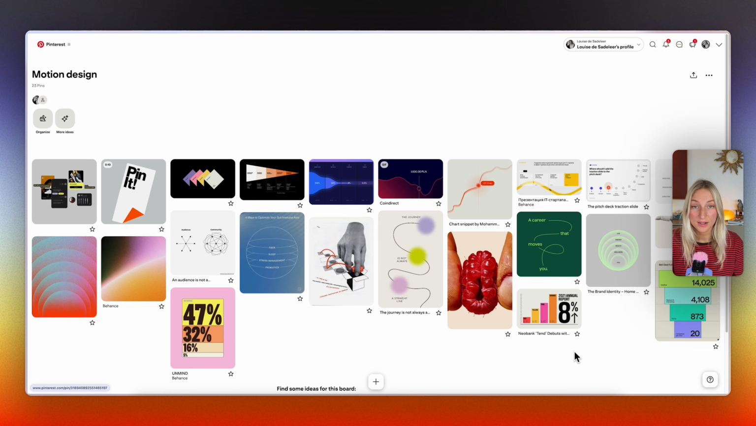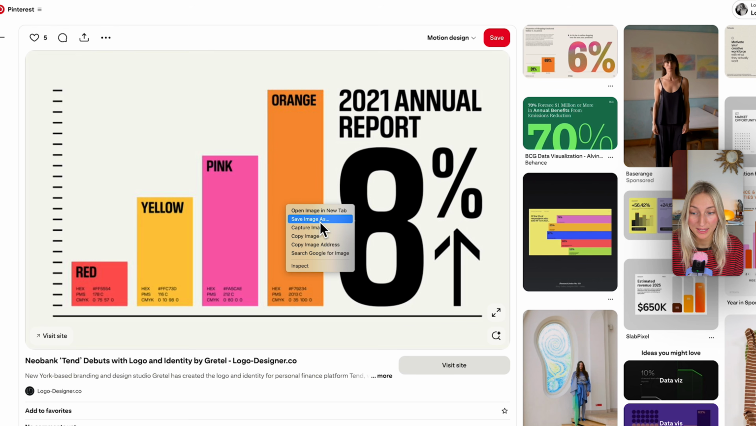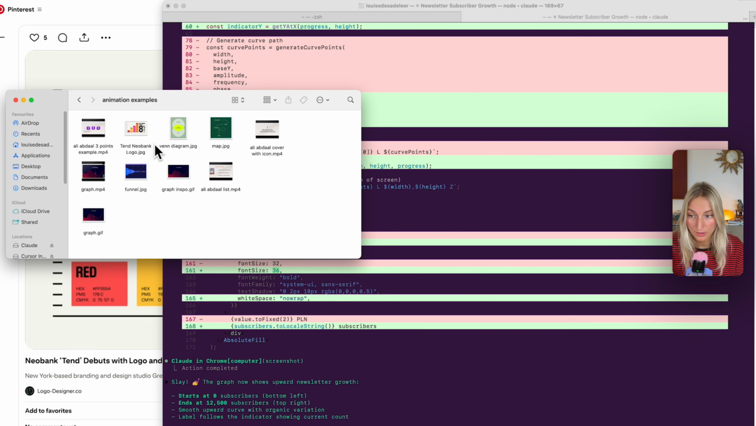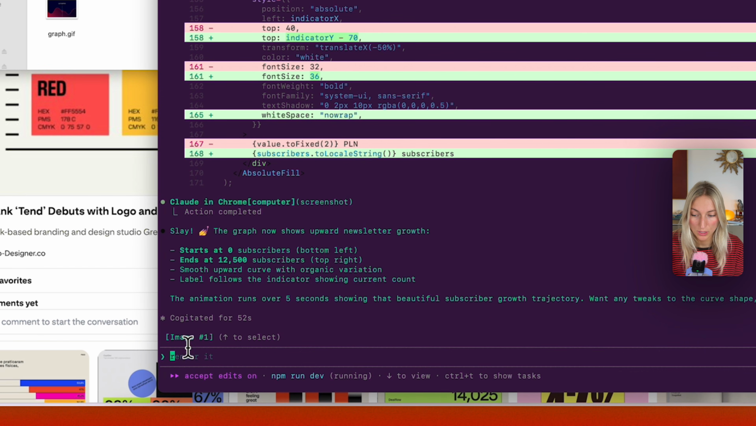Let's do another one. Now let's head back to Pinterest and do another one from my inspo folder. Personally, I really like this one and I've already saved it to my inspo folder. So I'm just gonna drop that into Claude and ask it to turn it into a motion graphic. So here's my example. And here you can see by just drag and dropping it, the image is here.